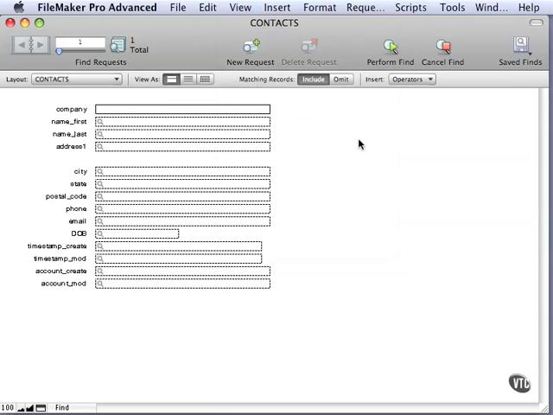And the first thing you're going to notice is it looks a lot like Browse mode. In fact, this is a common mistake that new users make, is they accidentally enter their data into Find mode rather than Browse mode, and they really lose their data at that point. Because once you go into Find mode and close the file, it doesn't keep it. Find mode doesn't permanently keep all your data in here.